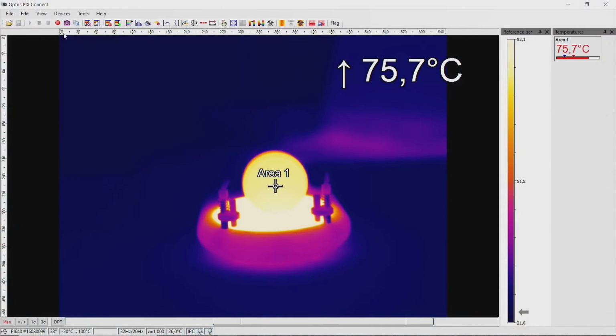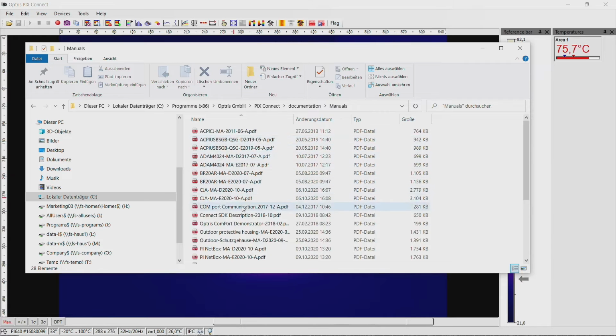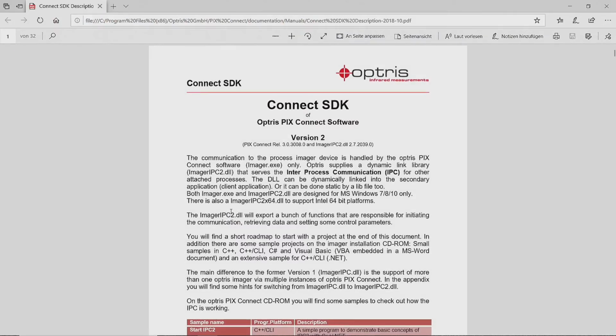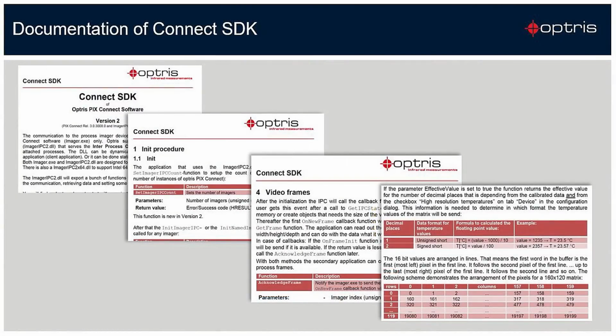You can find a complete documentation of the Connect SDK in the software PIX Connect. Go to the menu Help and to the menu point Documentation. Here you can find the folder Manuals. In the folder Manuals, you have the PDF document Connect SDK Description. This description shows you a complete initialization of the program code, so the init procedure and also the handling of the video frames and how to import the camera image into your own programmed software. It shows you also the signal processing import for all signals.